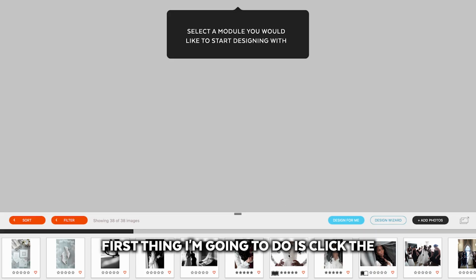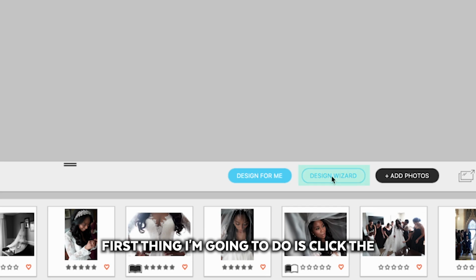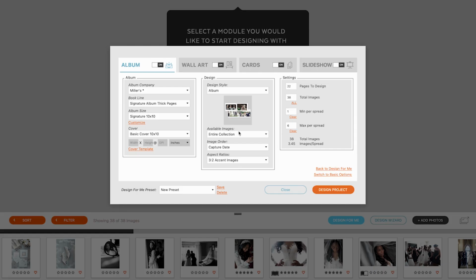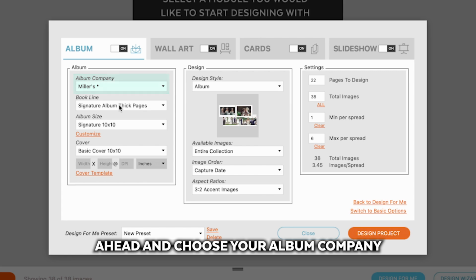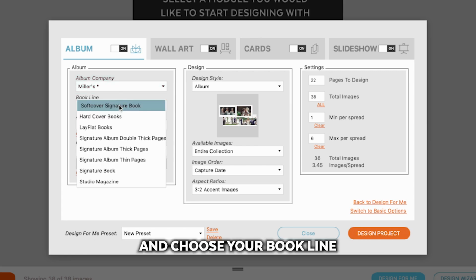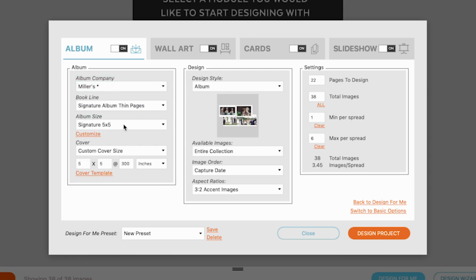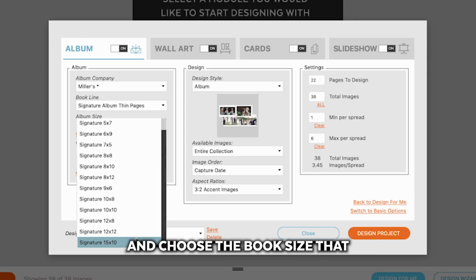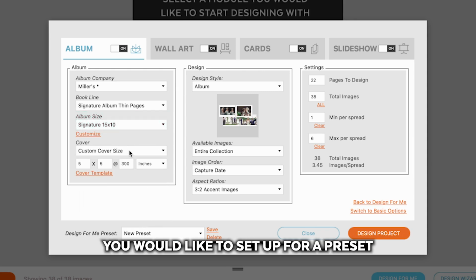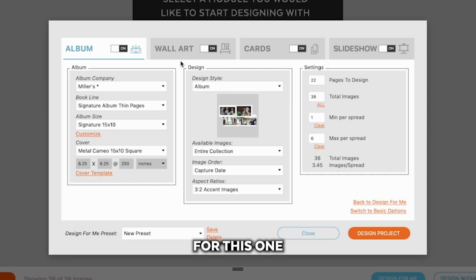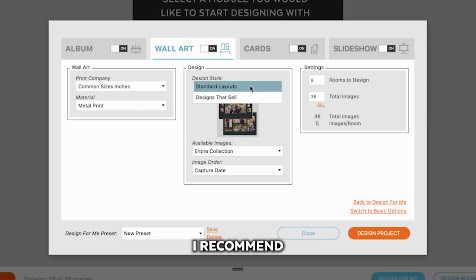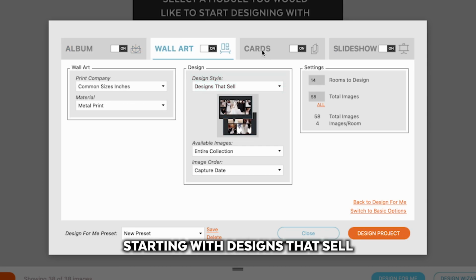First thing I'm going to do is click the design wizard, and let's go ahead and choose your album company, and choose your book line, and choose the book size that you would like to set up for a preset. Also, let's do a metal cameo cover for this one. Next is the wall art. I recommend starting with the designs that sell.